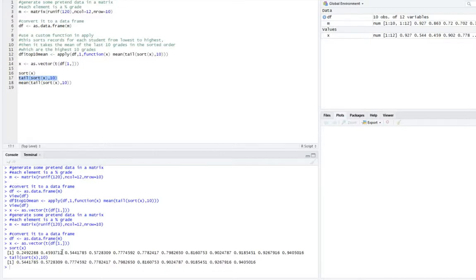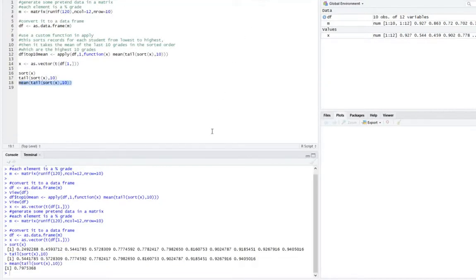You can see it dropped these 2 bottom grades. So the first part was to sort it. The second part was to take the top 10 of these grades. And then the third part is to take the mean of the top 10 of those grades, and it's going to return that value. It's 0.79, and so on. So the mean of the top 10 grades is about 80% for this particular student, with this made-up data.